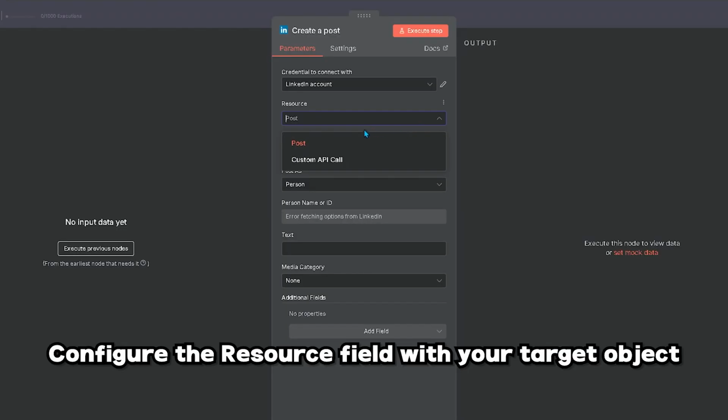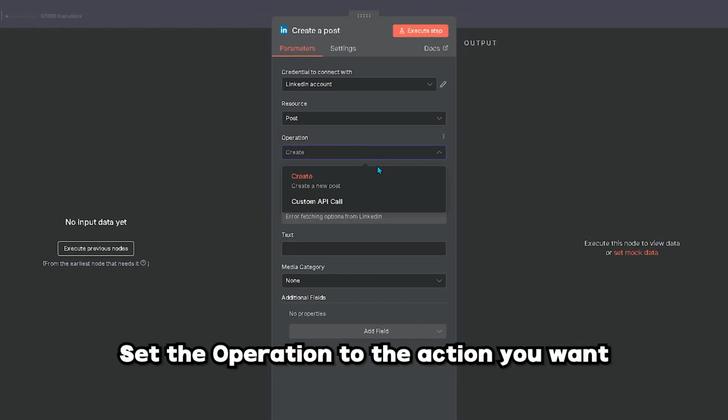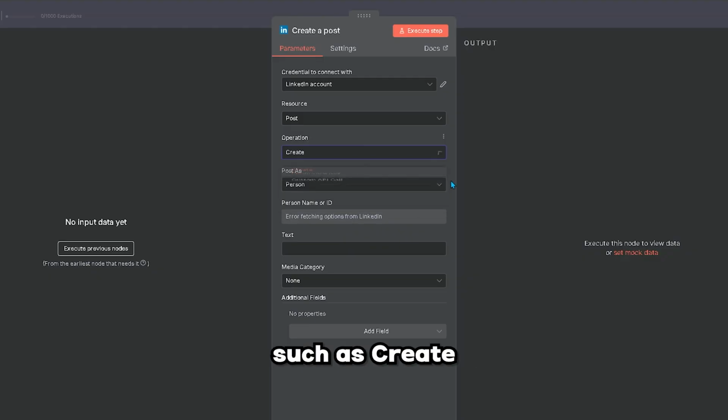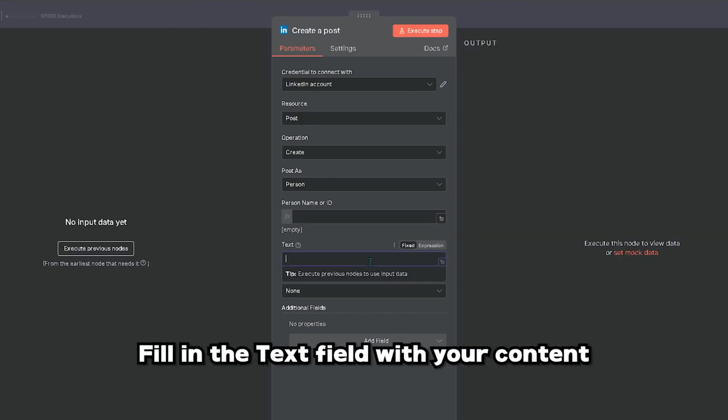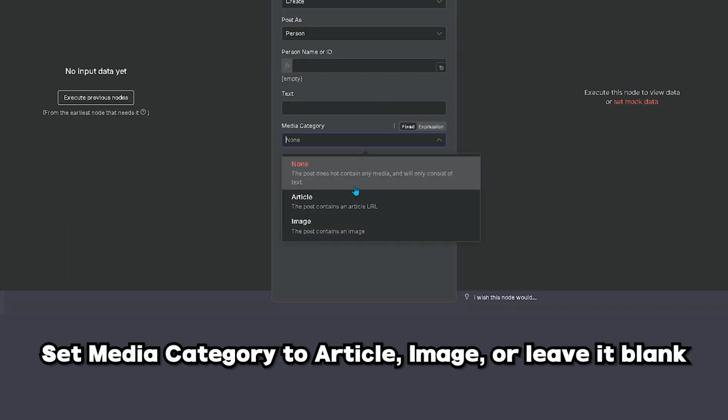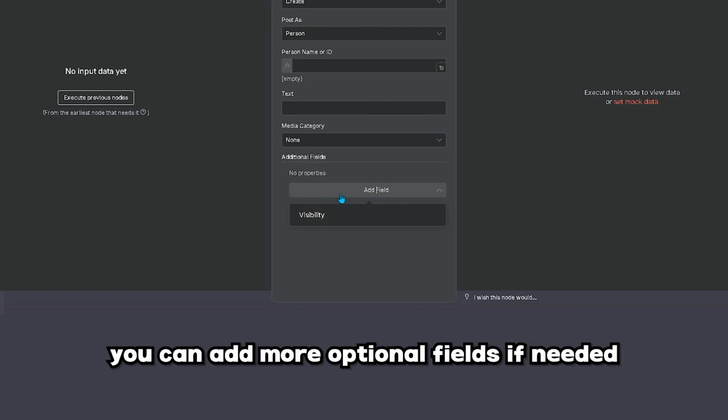Configure the resource field with your target object. Set the operation to the action you want, such as create. Choose who to post as your profile or organization. Fill in the text field with your content. Set media category to article, image, or leave it blank. You can add more optional fields if needed.